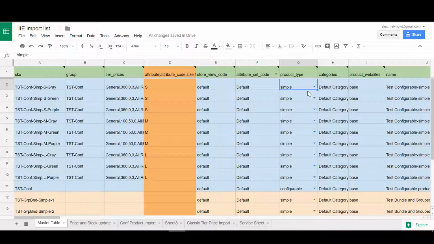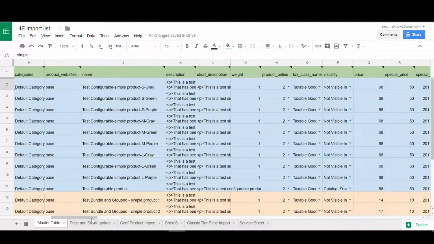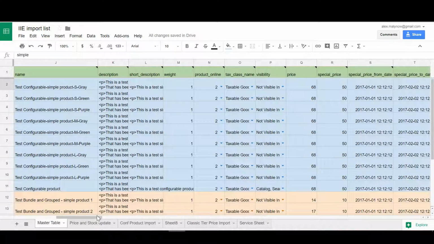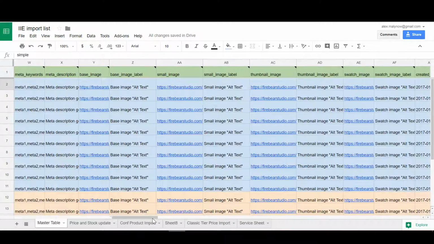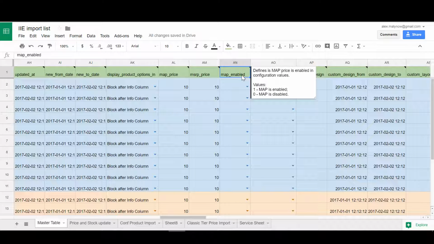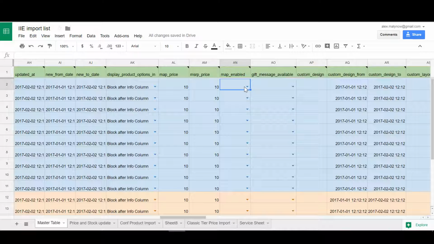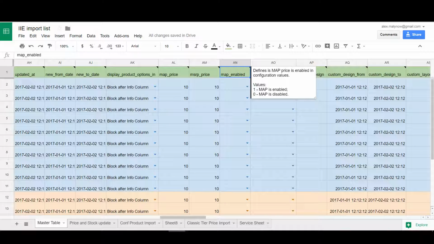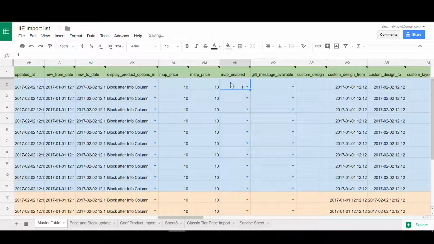Another example is the attributes that define if a particular option is enabled or disabled. Now let's find such an attribute. And here we have minimum advertised price. This column can only contain 2 values, as suggested in the description. 1 if MAP is enabled, 0 or an empty cell if it is disabled. To enter a value, you only need to click the drop-down and select it. For example, that's how we enable the MAP, and that's how we disable it.